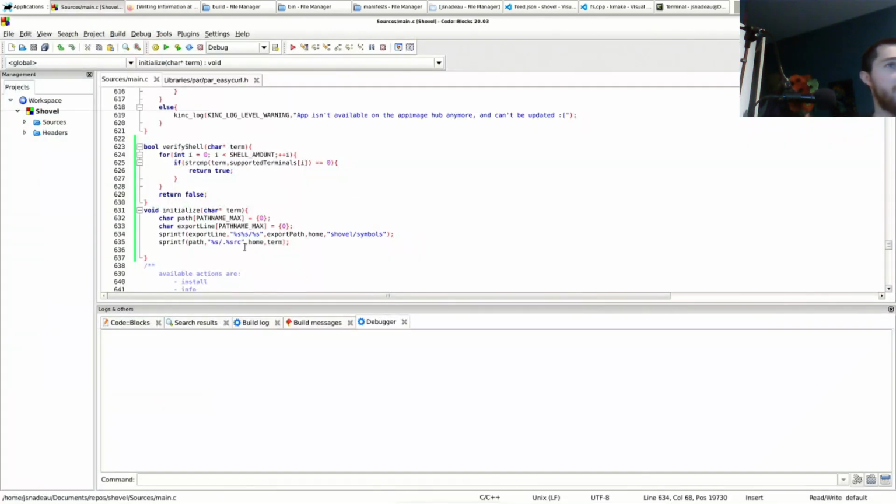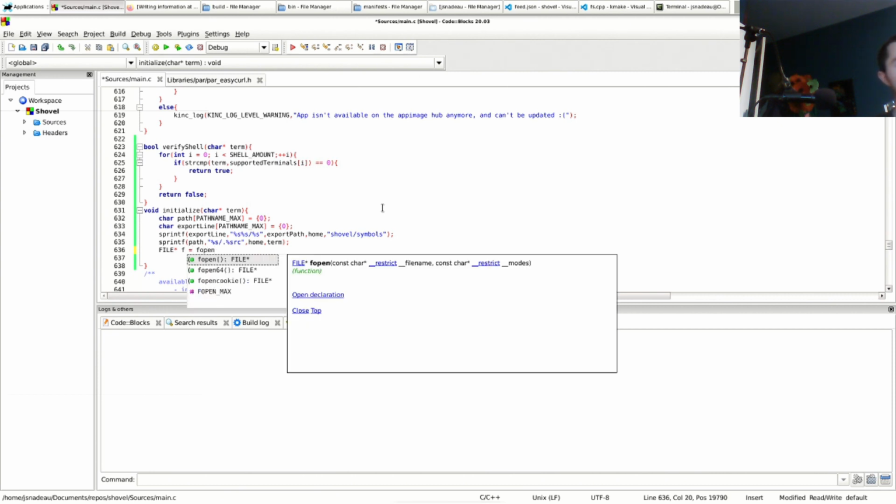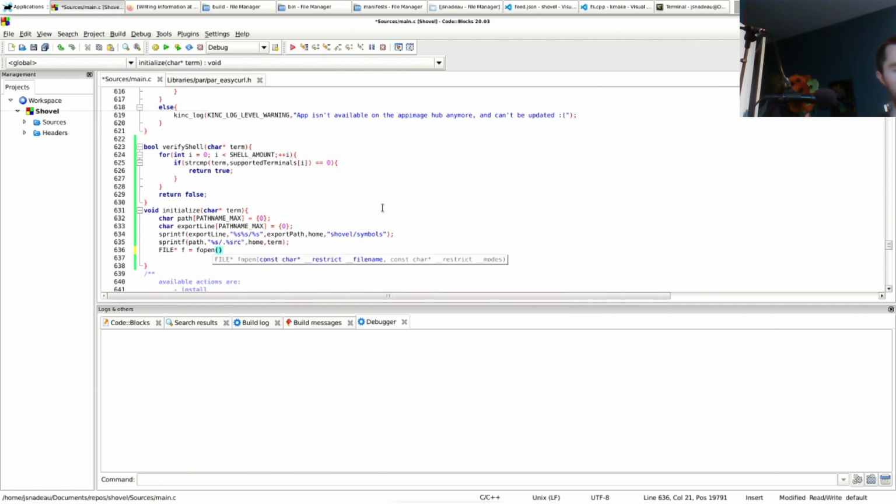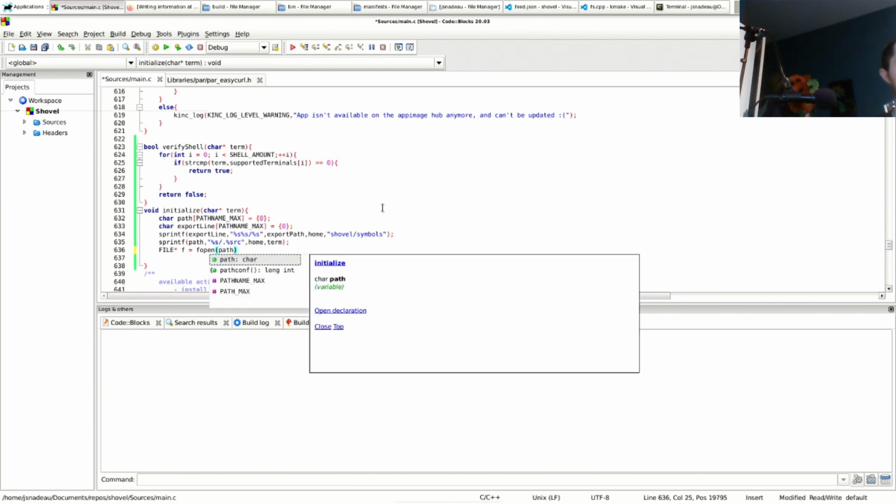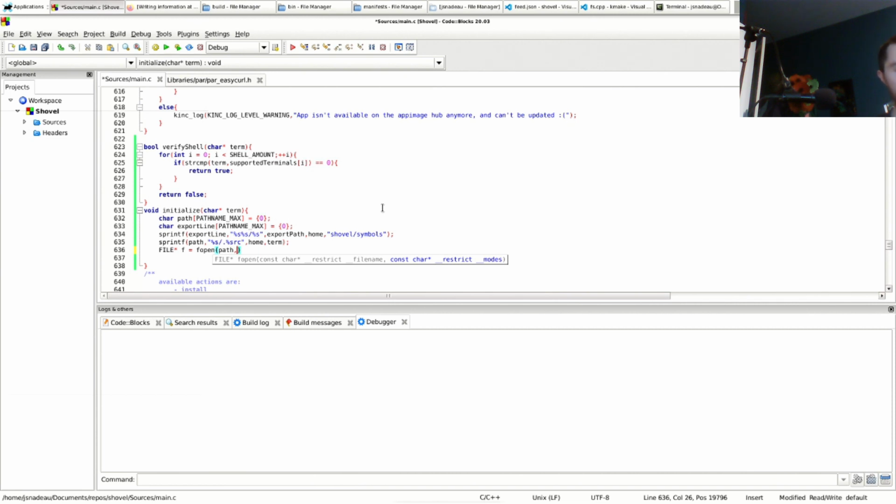So we'll use our marvelous fopen in append mode, and we're only gonna add to the beginning. So file pointer f equals fopen path, and we're gonna use append mode. And then we can just do fprintf.